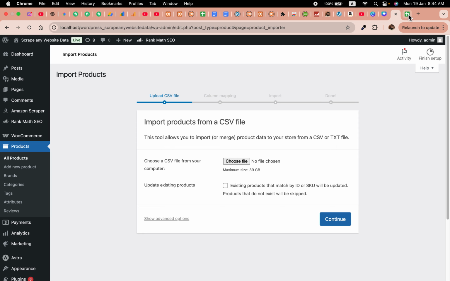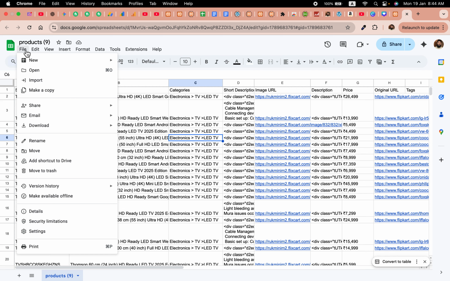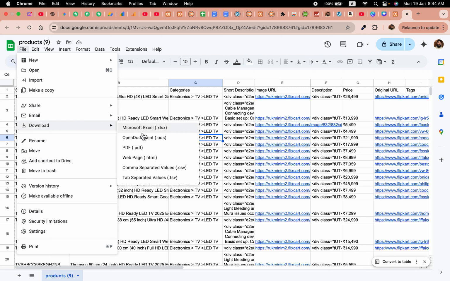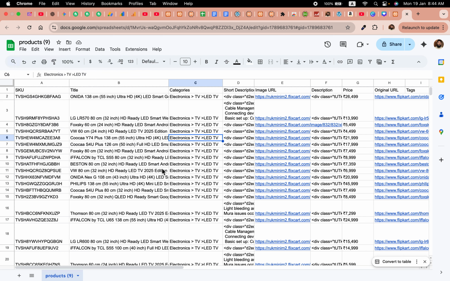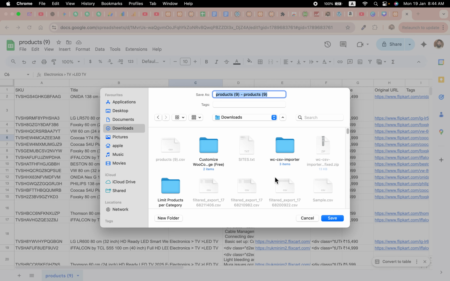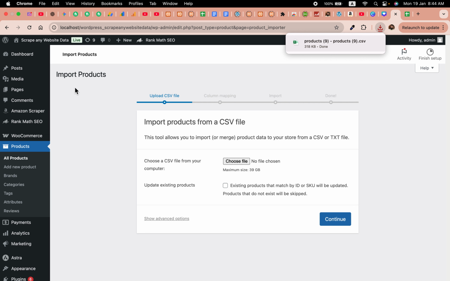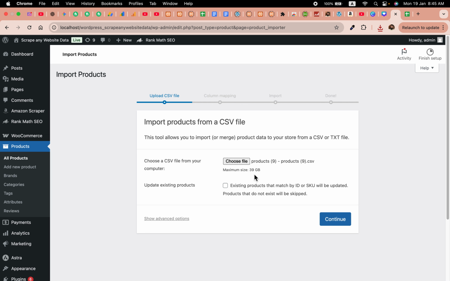So come to Google Sheets, and when you open this CSV, just click on file, download, and click on comma separated values, which is CSV, and let's save this in our downloads and open the import products page on WooCommerce and add this CSV. Now do not check this existing products option because these are all new products. Click on continue.